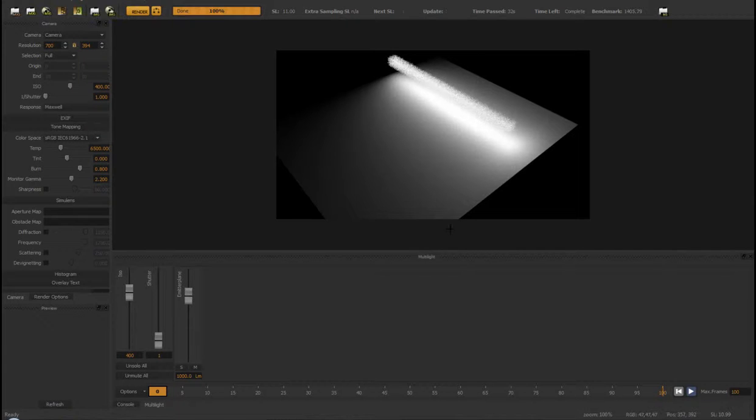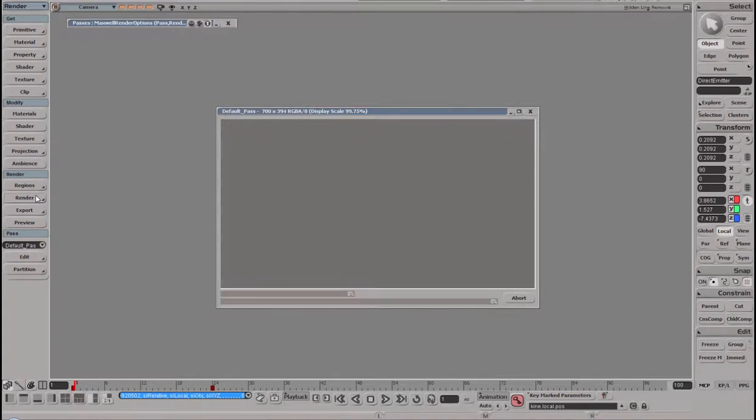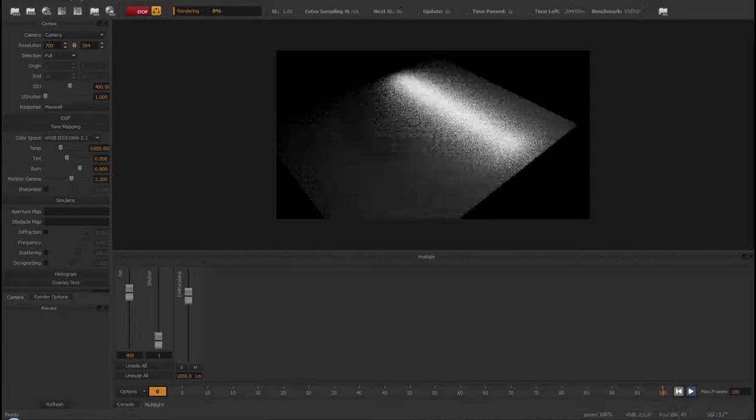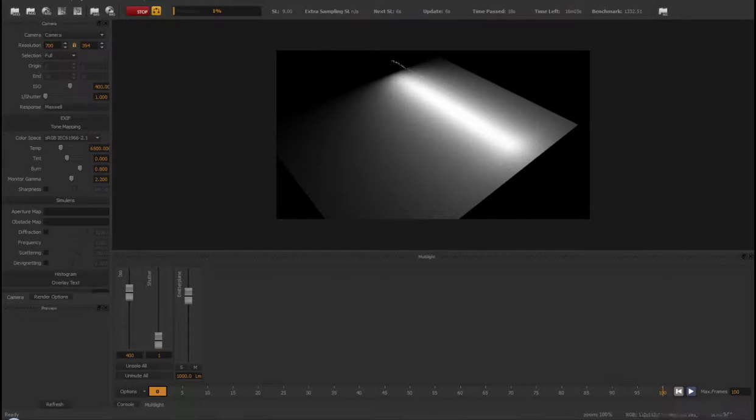The smaller this emitter surface is compared to your render, the more difficult it's going to be for Maxwell to sample that area. If I make this a lot smaller and render again, you can see we're almost not getting any hint of that emitter trail. But again, the lighting itself is still the same speed as this one.